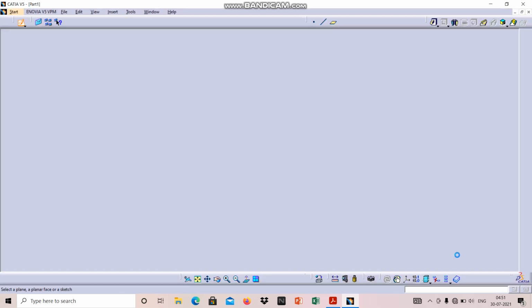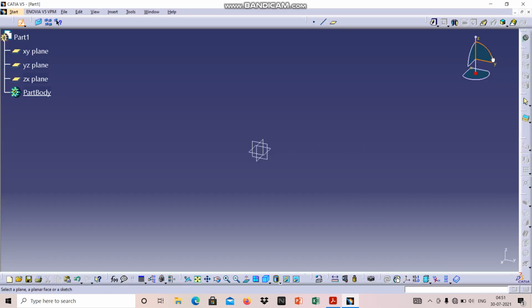Let's click on OK. Now if you look closely over here, we are in the Part Design workbench as of now. We are not in the Sketcher workbench. In order to go into the Sketcher workbench, the first thing we need to do is select a plane. So we'll look at the figure first.